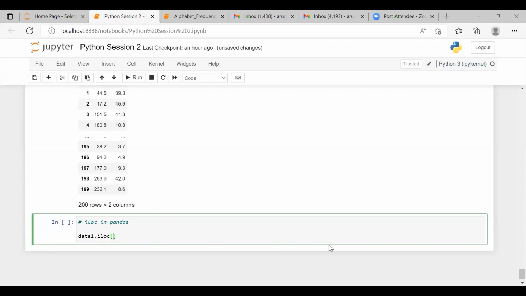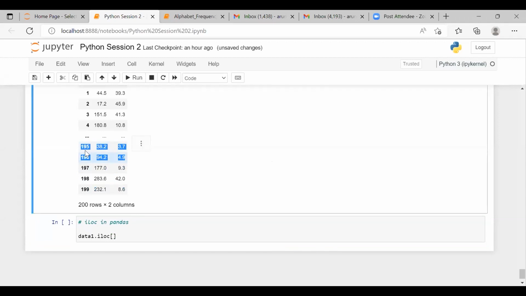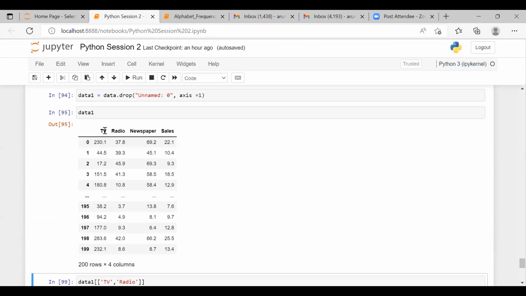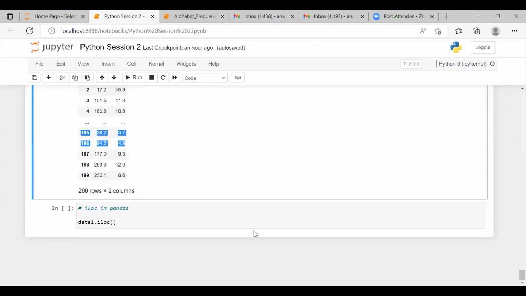For example, let's say I want to select these values. What is the index for them? The index for them is 195 and 196 on the x-axis, this row axis, and then TV and radio on the y-axis. But for TV and radio, we have to give the numbers actually. So if you see here, TV is 0, radio is 1, newspaper is 2 in terms of numbers, and sales is 3.